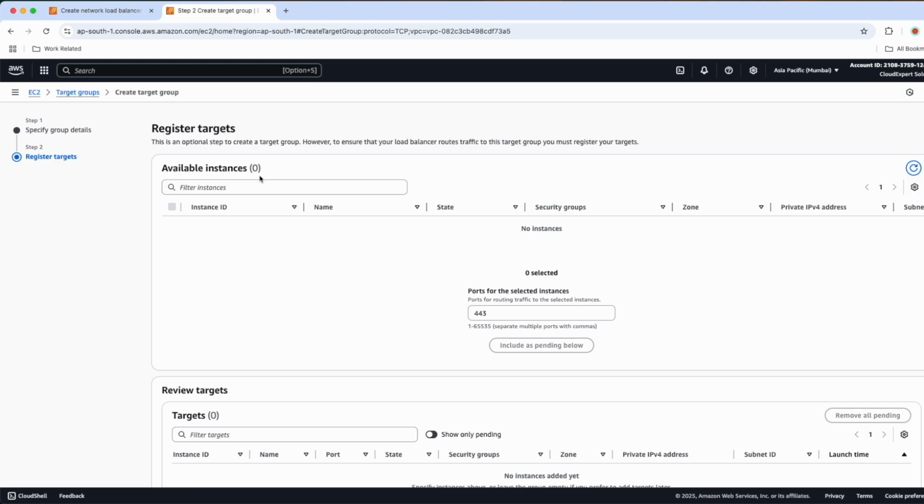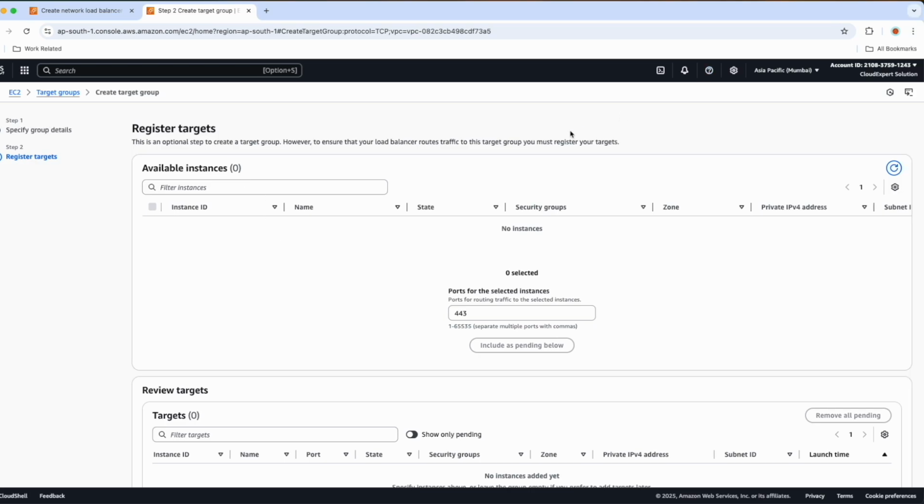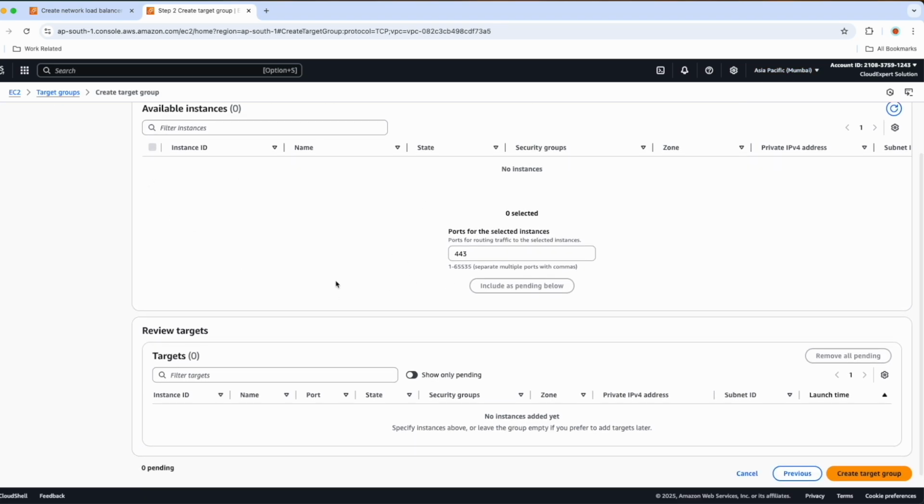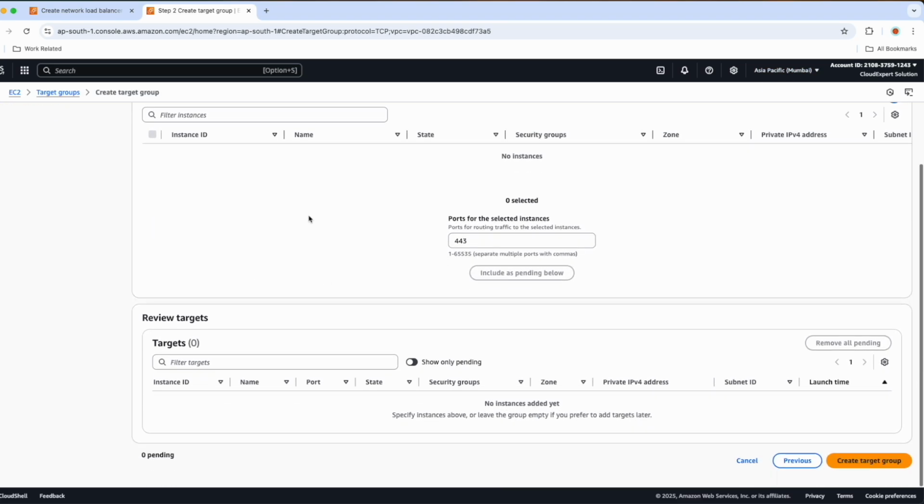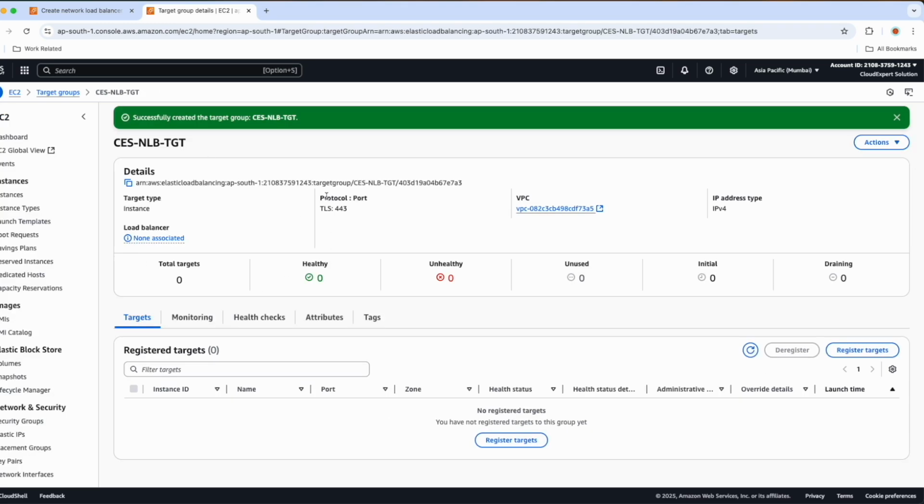In the next screen, we have to register our targets. Currently, I do not have any EC2 instance running in Asia Pacific Mumbai. That is why you won't see any targets to be registered. Let's create the target group without any registered target. Our target group is already created. We do not have any backend target, that is why healthy 0, unhealthy 0.